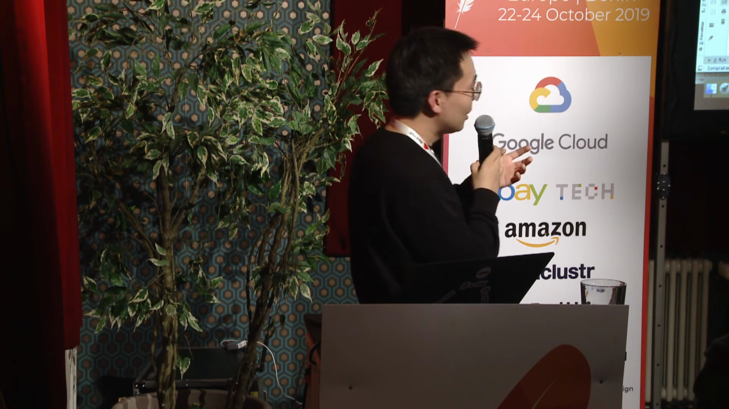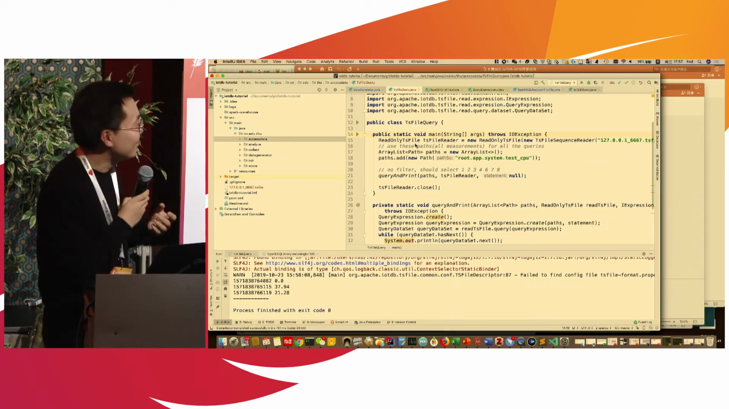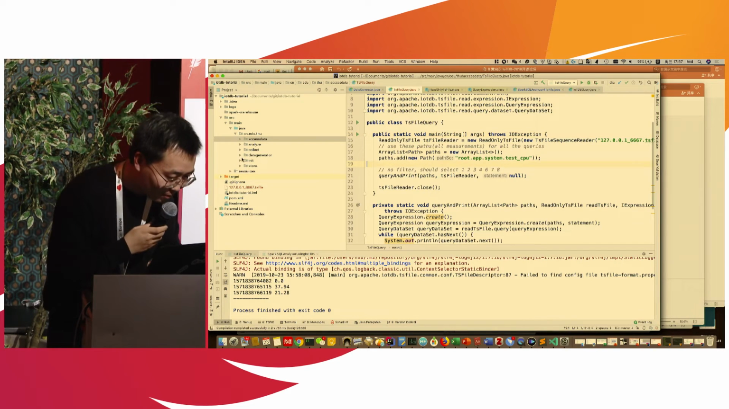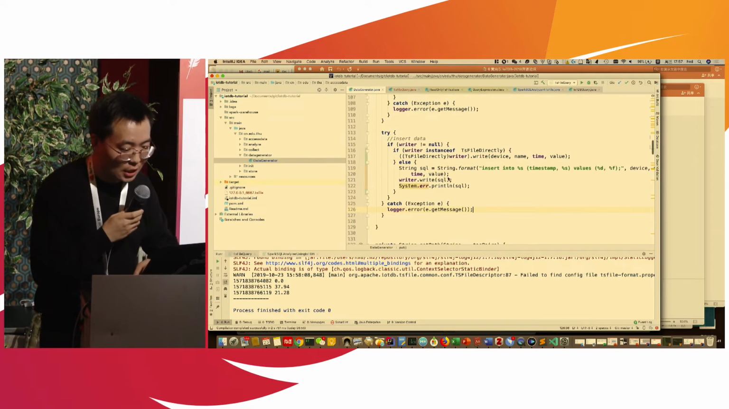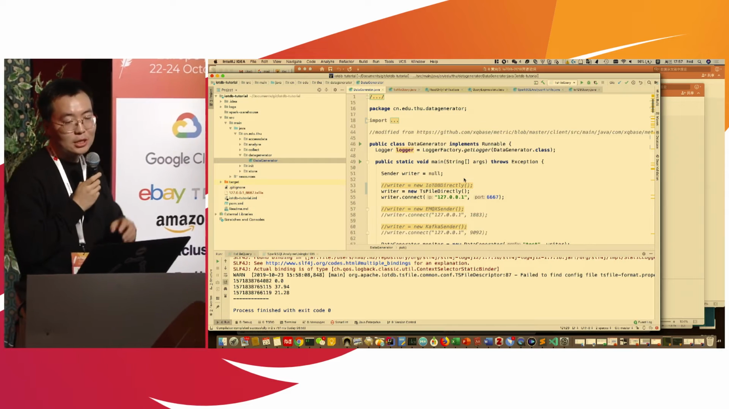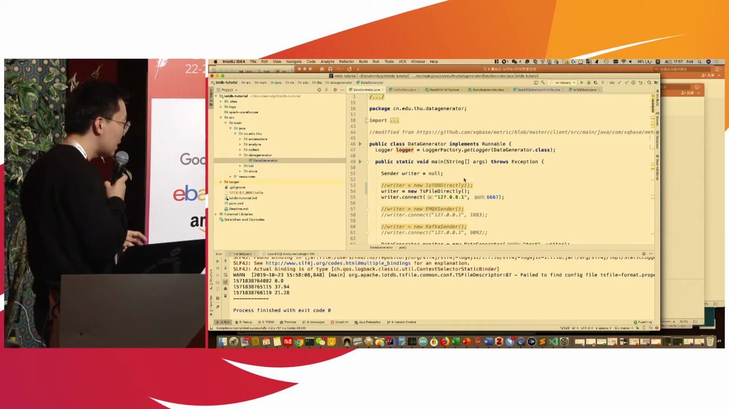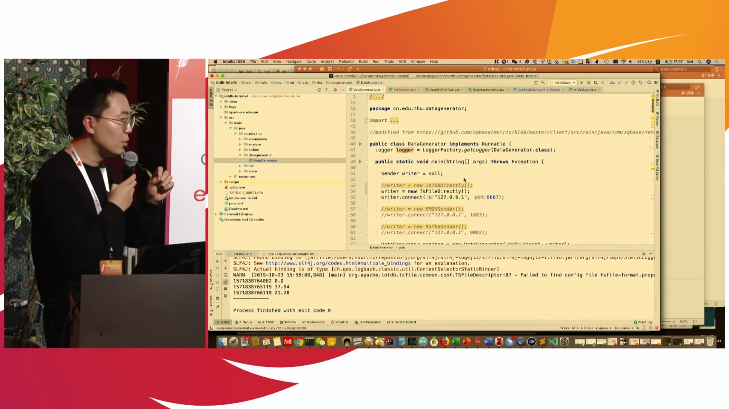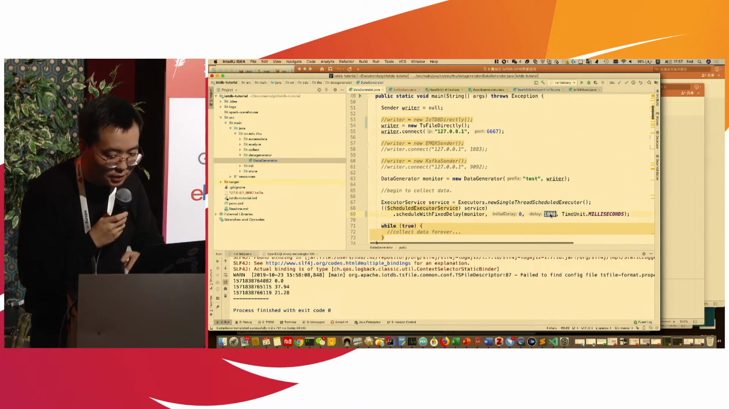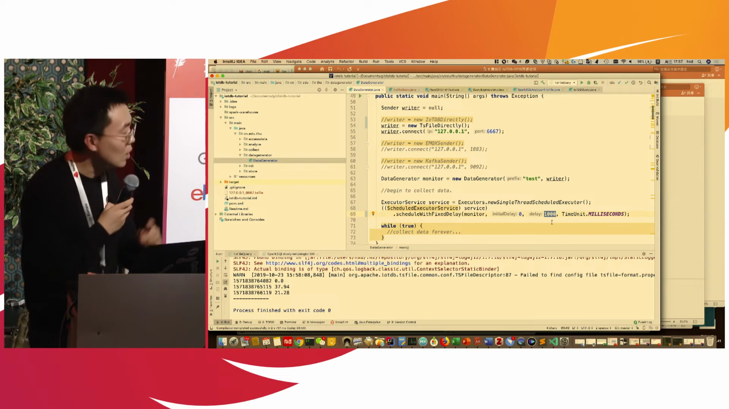Actually, I wanted to integrate PLC4X with IoTDB to show the demo, but I have no PLC here. So I wrote a data generator class to collect data from my laptop. It can collect the CPU, the memory, and the total CPU and the process CPU. The interval is 1 second.